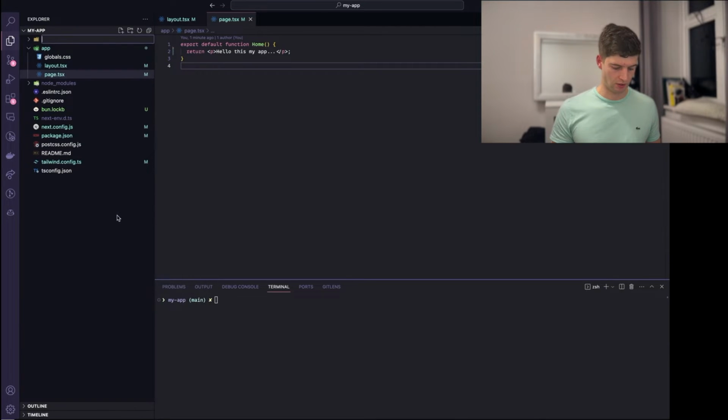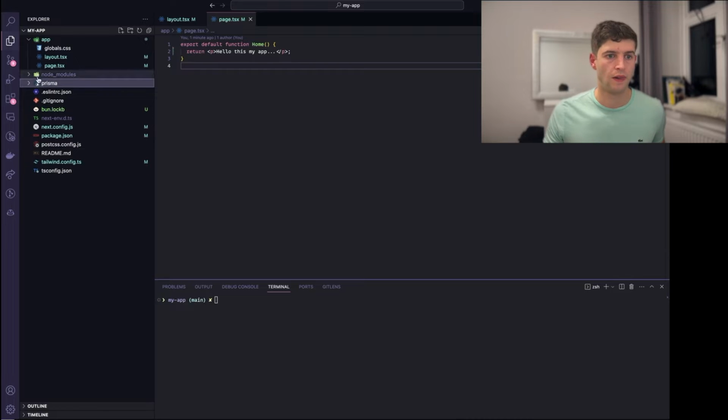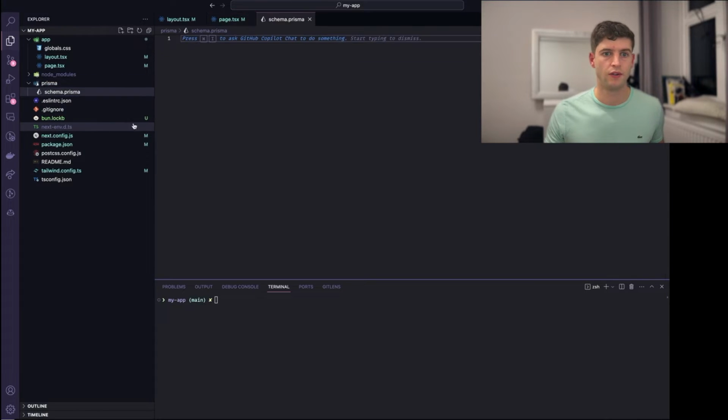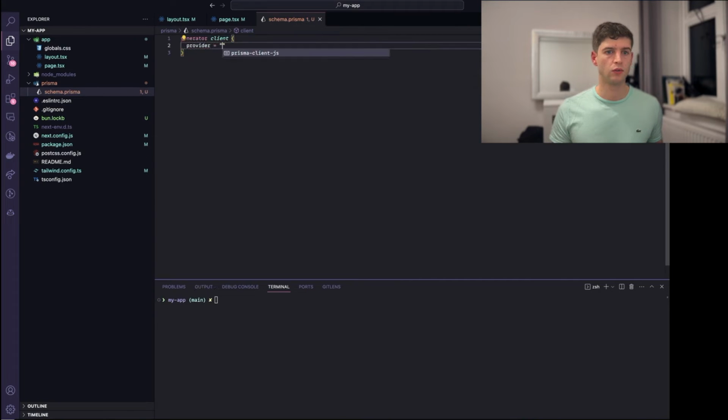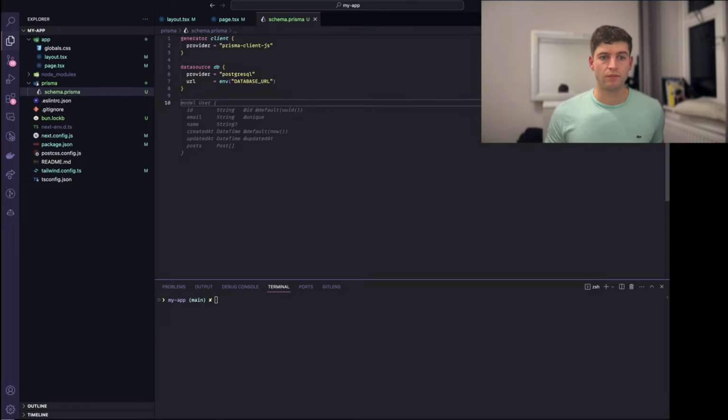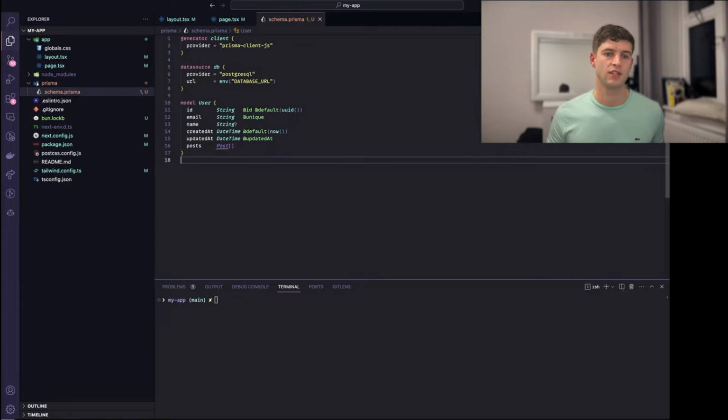Let's create that. prisma/schema.prisma. Now we need to start by creating our client. So we do generator client, provider equals prisma-client-js, datasource db, postgresql. Perfect. Now we need to create our user, and GitHub Copilot has kindly done that for us. We will just take what it has there.